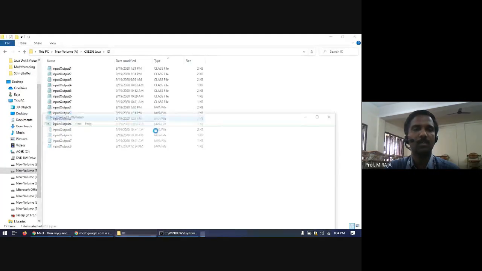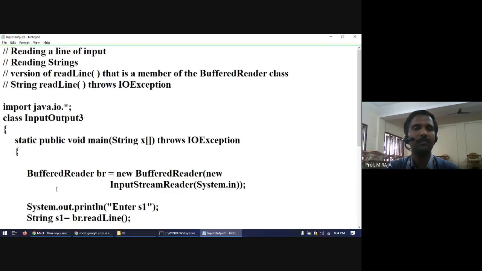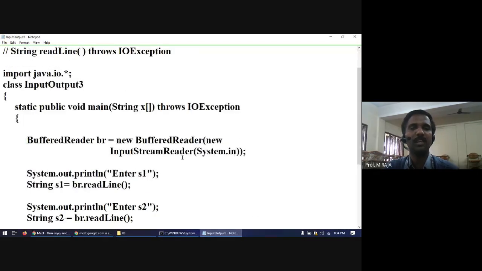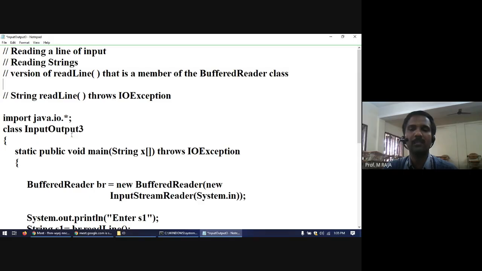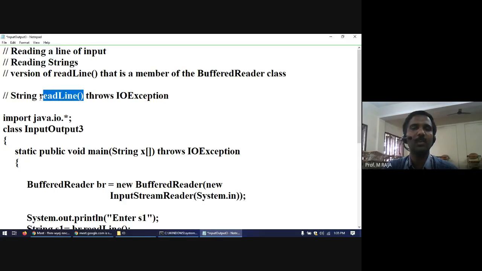Next one, InputOutput3.java. In this example, we see another version of read, that is the readLine version, which is defined in the BufferedReader class. readLine takes this general form: String readLine() throws IOException. The readLine method reads a line of text and returns a string equivalent, because its return type is a String object.